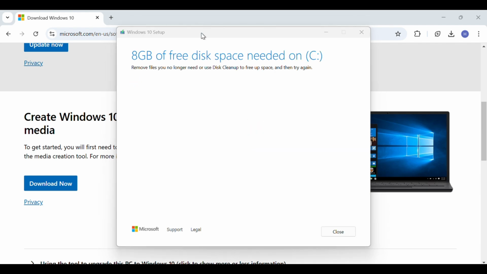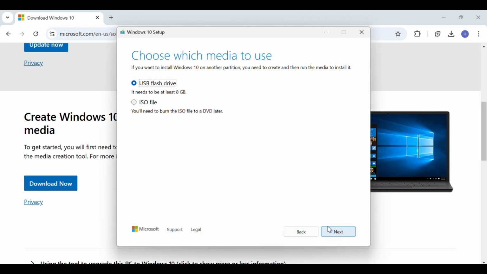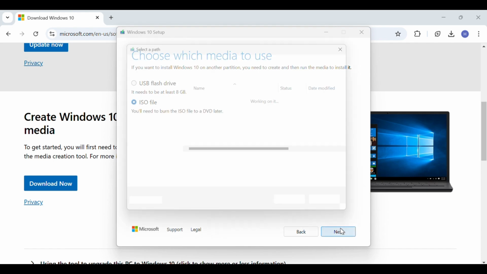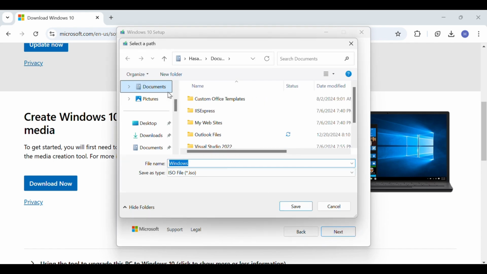Make sure that you have 8 GB of free space on C. Select as your need and click Next. If you want to install Windows on another device, select USB flash drive and store this on your USB, and see this video from 4 minutes and 30 seconds. Choose the path where you want to store your ISO file.